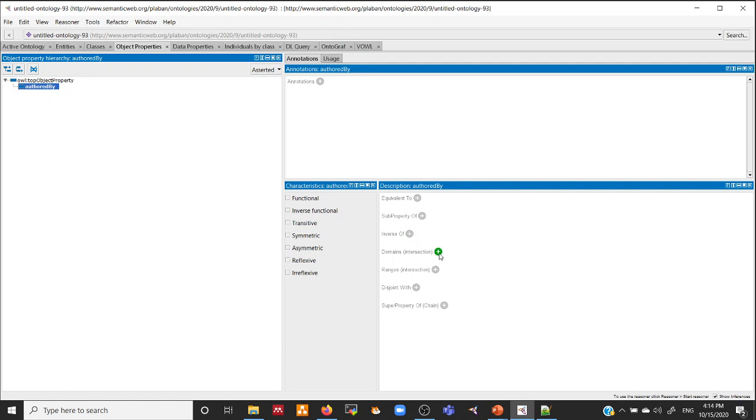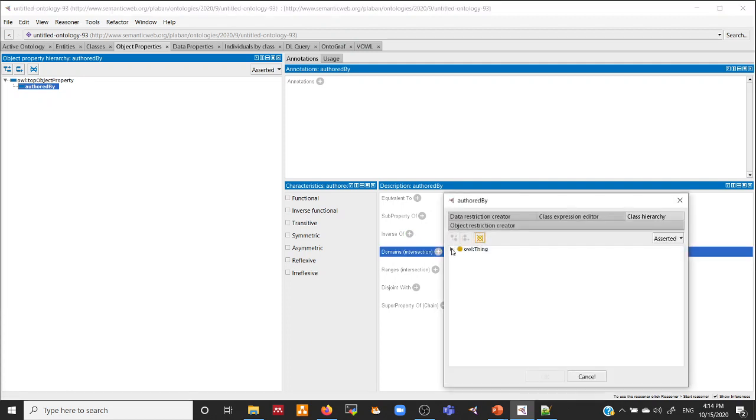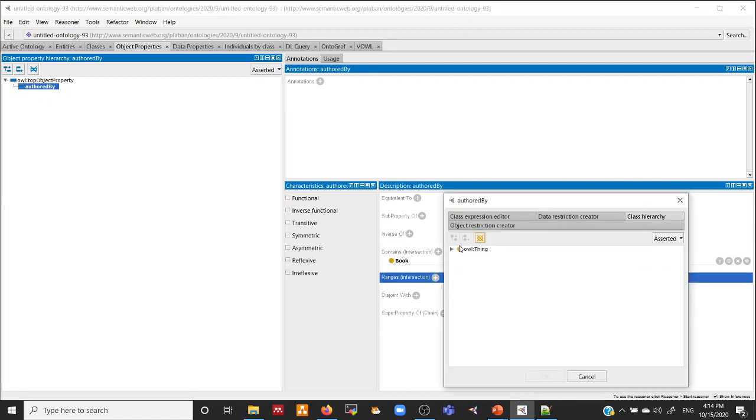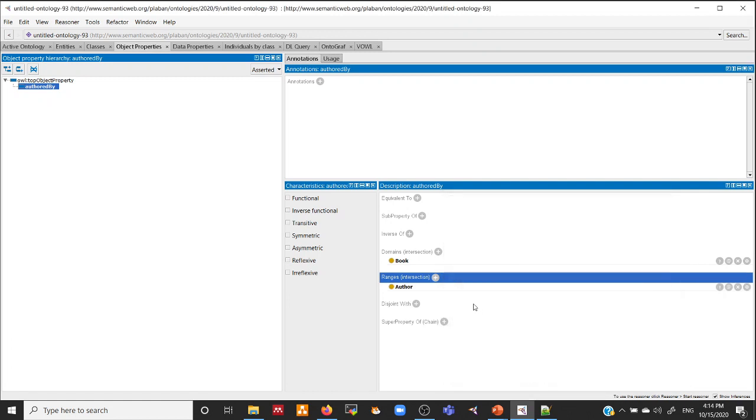You can define the domain of a property. So for example, if I say the domain of authored by is a book, right? So you just select this using the class expression editor, and you want to define the range. Again, it will be invoking the class expression editor and you just say range to be author, right? So that's how you define, right?